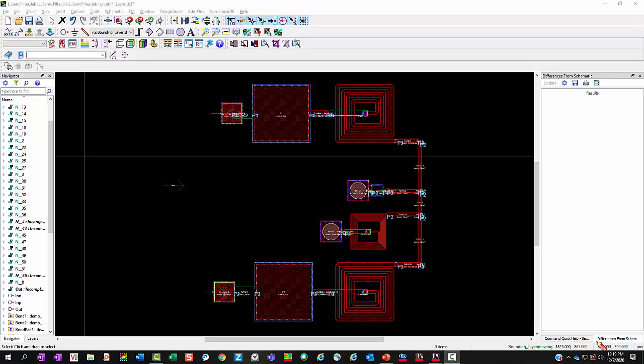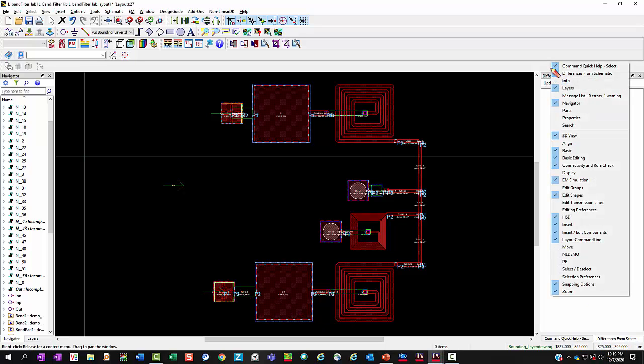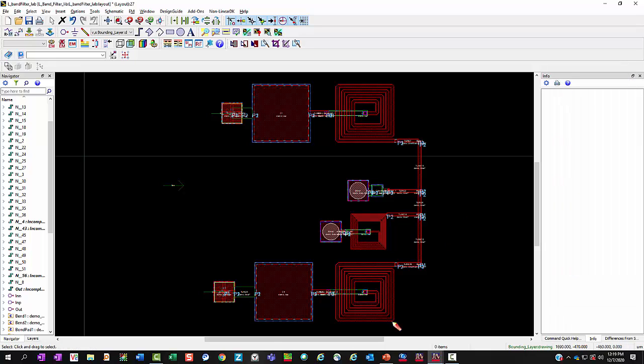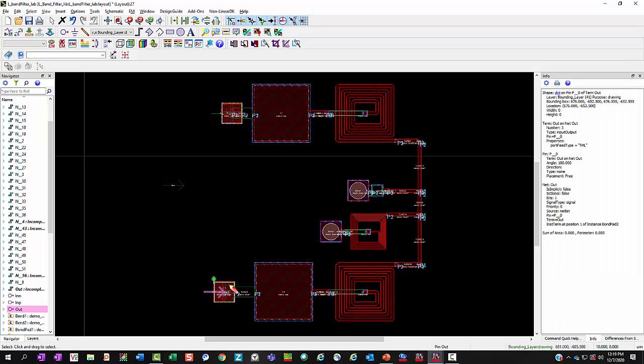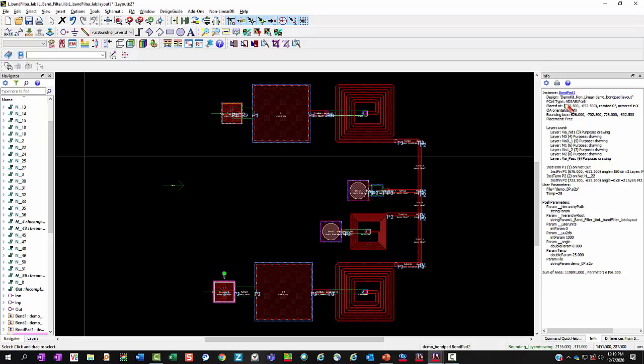And I can use the info window to take a look at each component, what it's about, because this is a component going through multiple layers and have different shapes. So here the info gave you very good information.